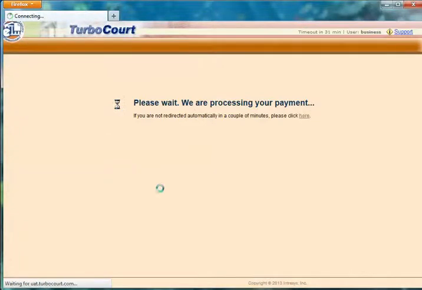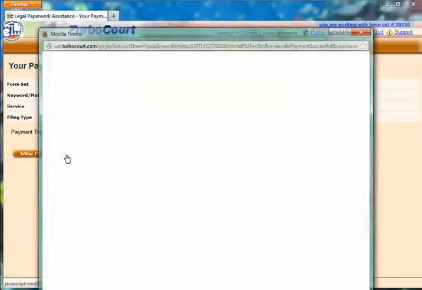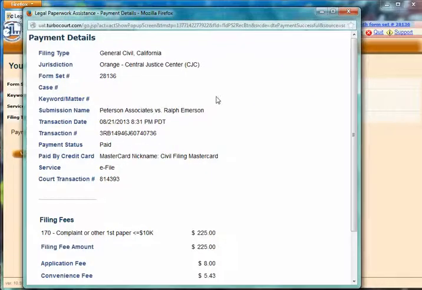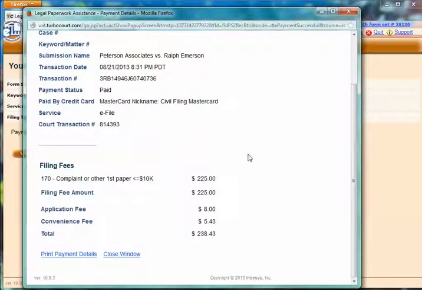I click Next, and we'll analyze and process that payment, and this is actually sent to the third-party payment provider, and it was successful. So we have a payment transaction ID number. We can view that payment receipt and get all the information. It went to Orange County Central Justice Center. Here's the form set number from TurboCourt, submission name, transaction date and time, transaction number, the court's transaction number. They have their own unique number, which I'll show and explain in more detail in a moment.